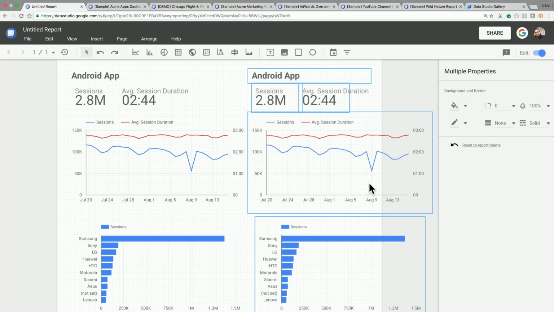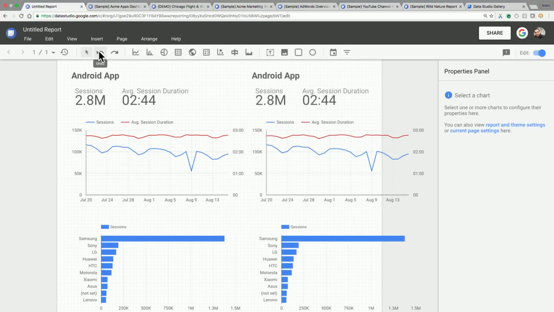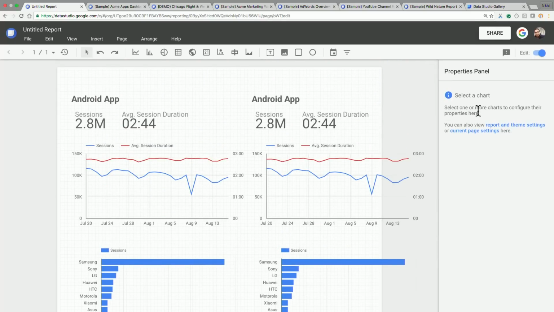And also, for example, if I make a mistake or I hit delete by mistake, we do have undo and redo capabilities. I can just hit undo, and hopefully everything comes back. So we have this all set up side by side.